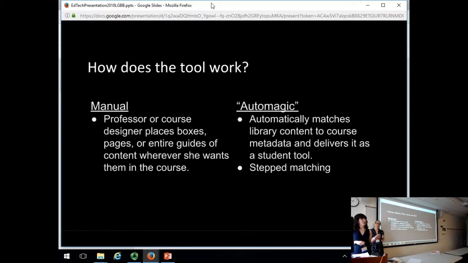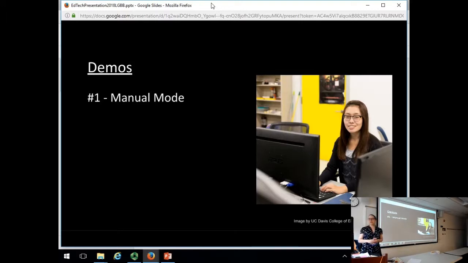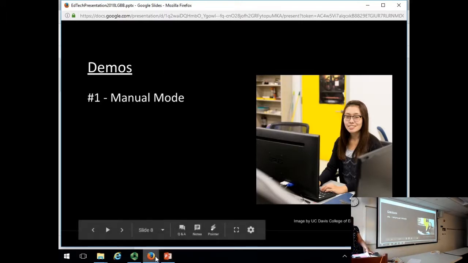So that's the manual option, and we're going to show you how that works and talk a little bit more about it. And then there is this automagic option, which uses metadata to match the content in the LibGuides and E-Reserves and Springshare systems to appropriate Blackboard courses. It's a fairly complicated way that matching happens, but the idea is to try to get the most appropriate Springshare content, LibGuides content, into the courses as possible. So we'll talk a little bit more about that too. So I'm going to show you a little bit about the manual mode.